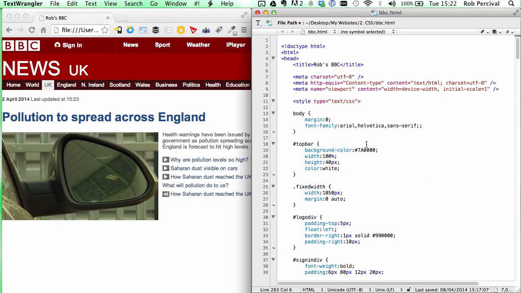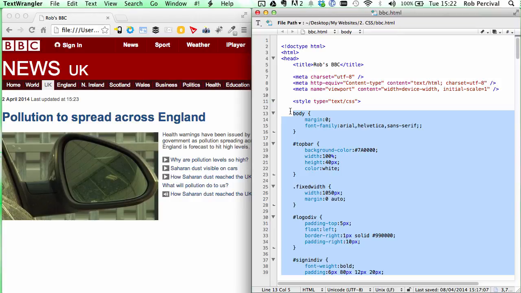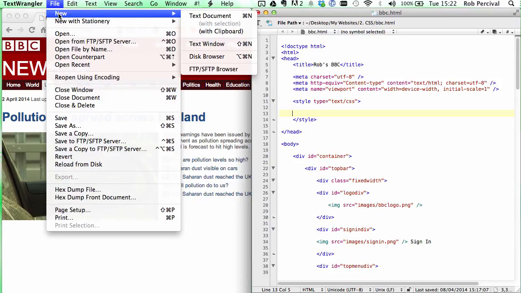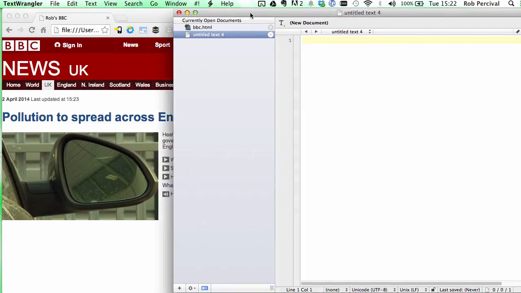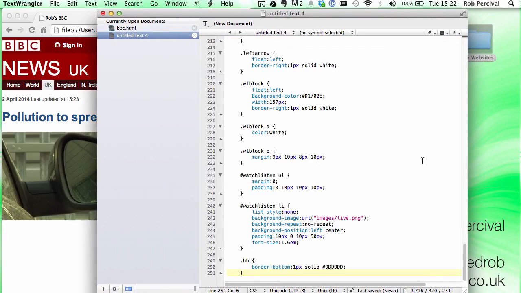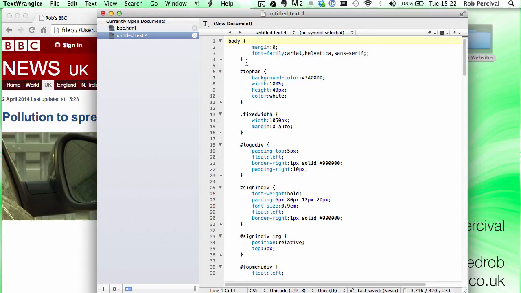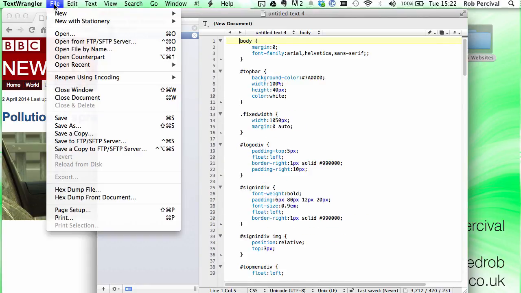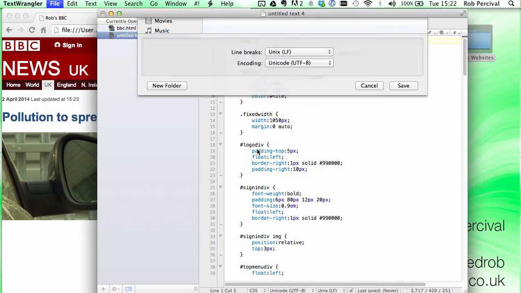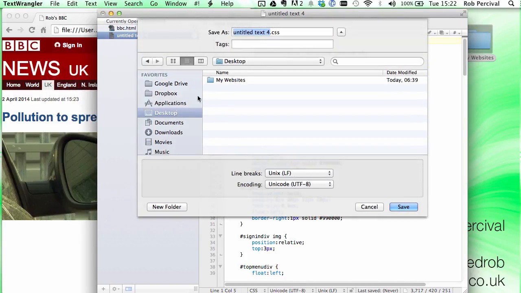First of all, we select all of the styles, but without the actual style tag at the top there. I'm going to copy that, and then I'm going to create a new text document over here. Let's bring that in, and I'm just going to paste that down there. So that's all of the style content, but without the style tags at the top and the bottom. So just the CSS. And then I'm going to save that as a new file in desktop my website's CSS. The usual convention is to call it styles.css, but you can call it whatever you like.